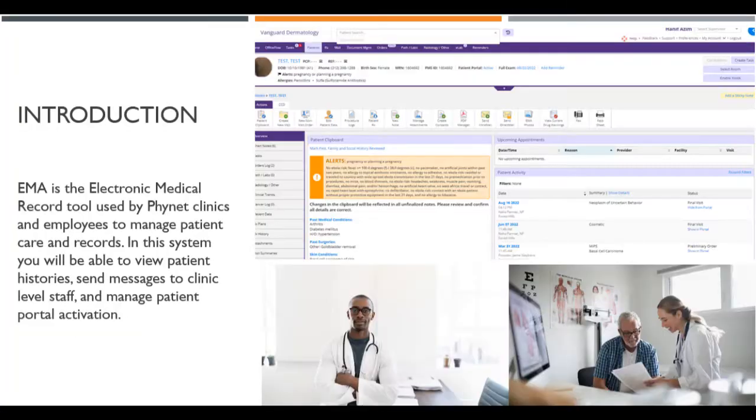Let's get started. As I stated earlier, EMA is the electronic medical record tool. It's used by finite clinics and employees to help manage patient care and their medical records. In this system, you'll be able to view patients' histories, send messages to clinic level staff, manage patient portal activation, all kinds of things that you're going to need daily as you're doing your tasks to provide the best quality care to our dermatology patients.